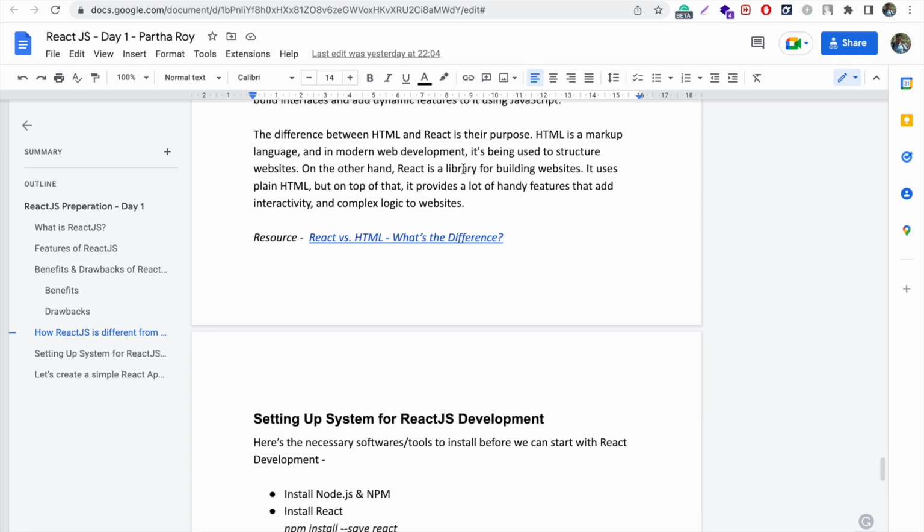Okay, so only if you use React.js will you be able to take the advantages of HTML, the markup language, as well as the JavaScript part as well. Okay, on top of that, there are a lot of handy features in React.js, like looping, if or conditional blocks, loading, lazy loading, all those things which are not available in HTML.